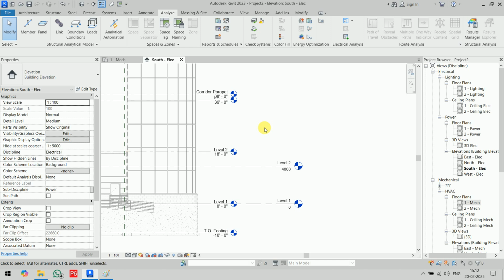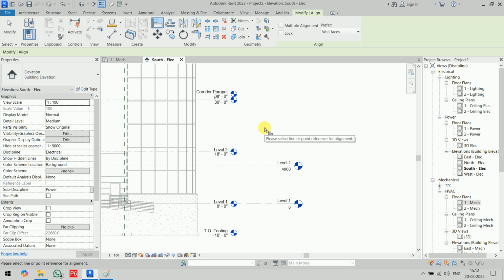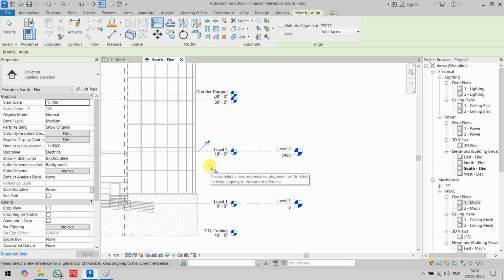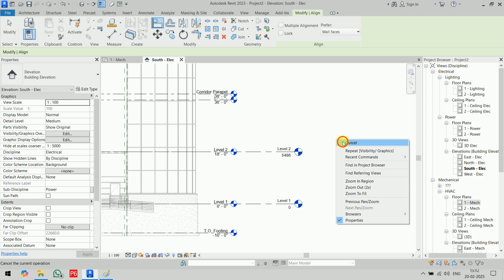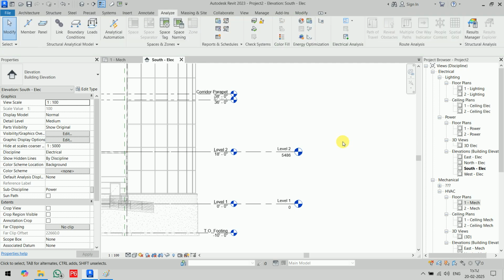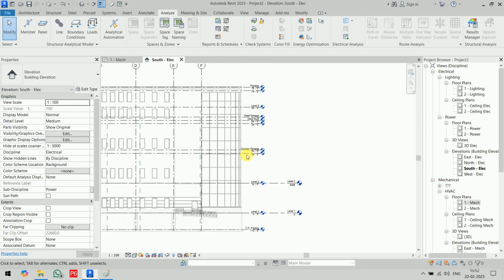In AutoCAD, you have learned a command named align. The shortcut is AL. So we will use the same AL. Select the reference and select the object. It will get aligned. Now this level 2 is done. After that we want to create other levels also, like level 3, level 4, level 5 and roof.